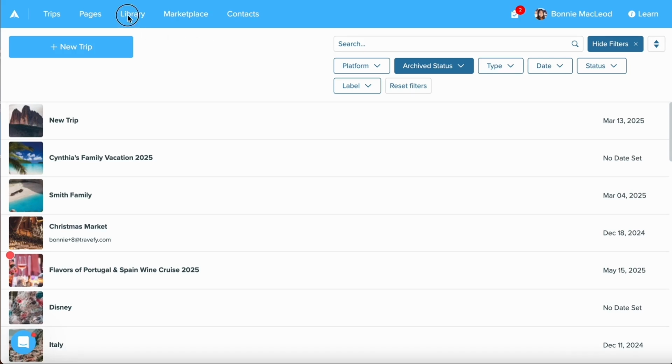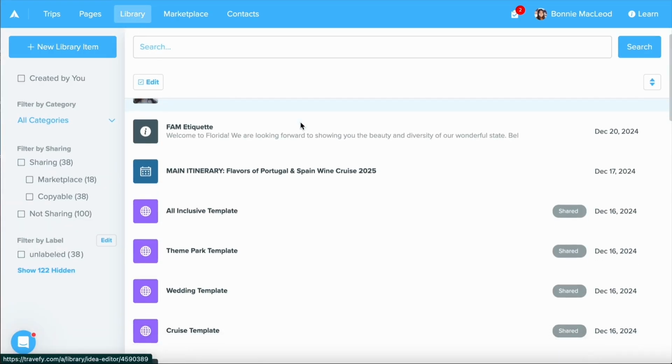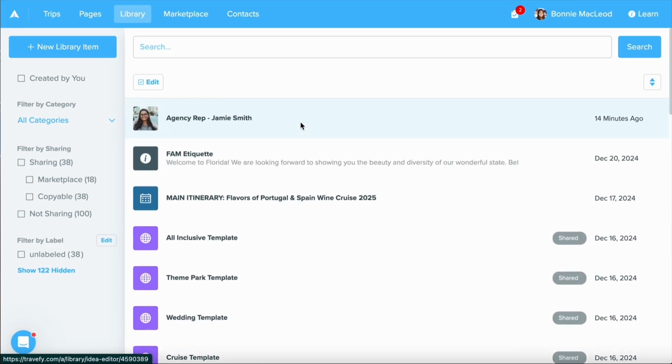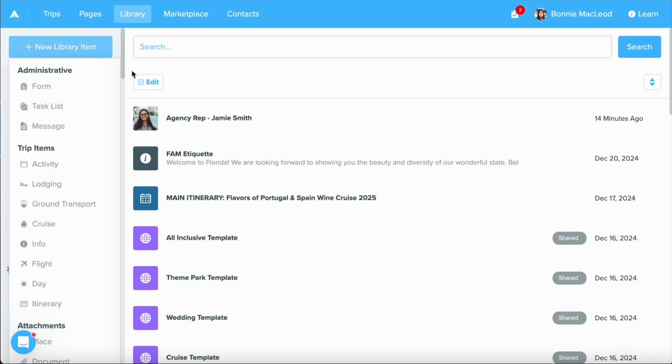To get to the library, select Library up at the top within your navigation bar. From here, you'll see a list of all of your library resources, and on the left-hand side, you'll notice all of the different filters you can use to help find your items more easily in the future. You can filter your items by category, the sharing options, as well as any labels that you've applied to your library items. To create some library items, select the New Library Item option, and you'll see a drop-down list of all the different items that you can add directly within your library.